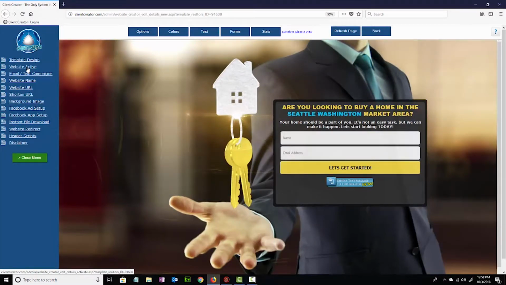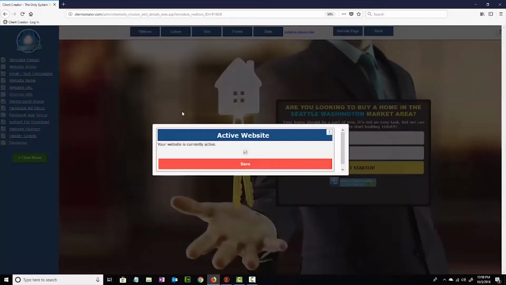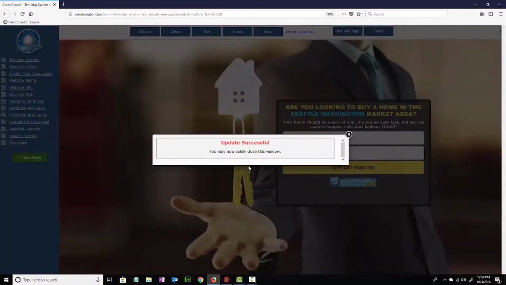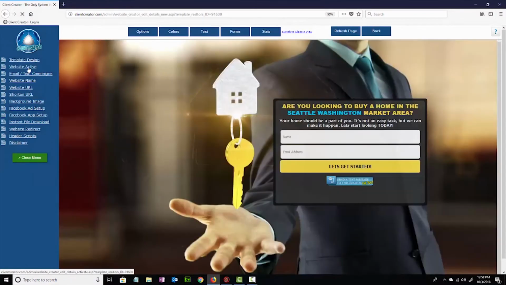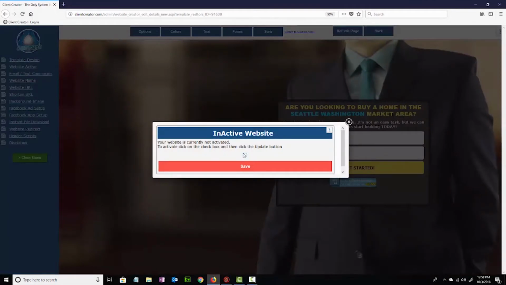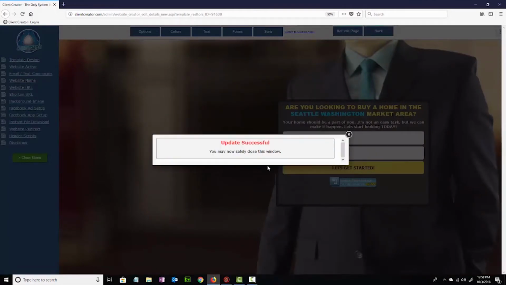But if you wanted to deactivate them, you just basically would uncheck this and save it there, and you'll see that this is an inactive website, and you just put a check next to it to activate it. And that's pretty much how you activate a website.